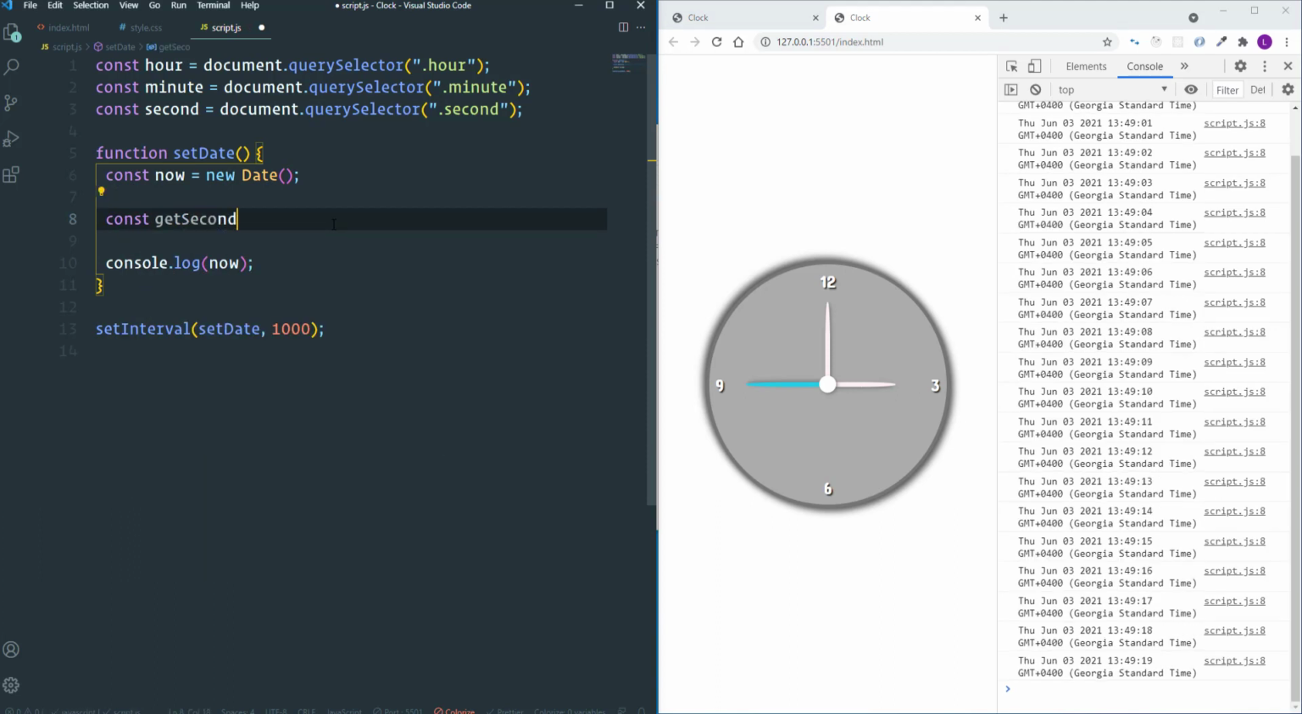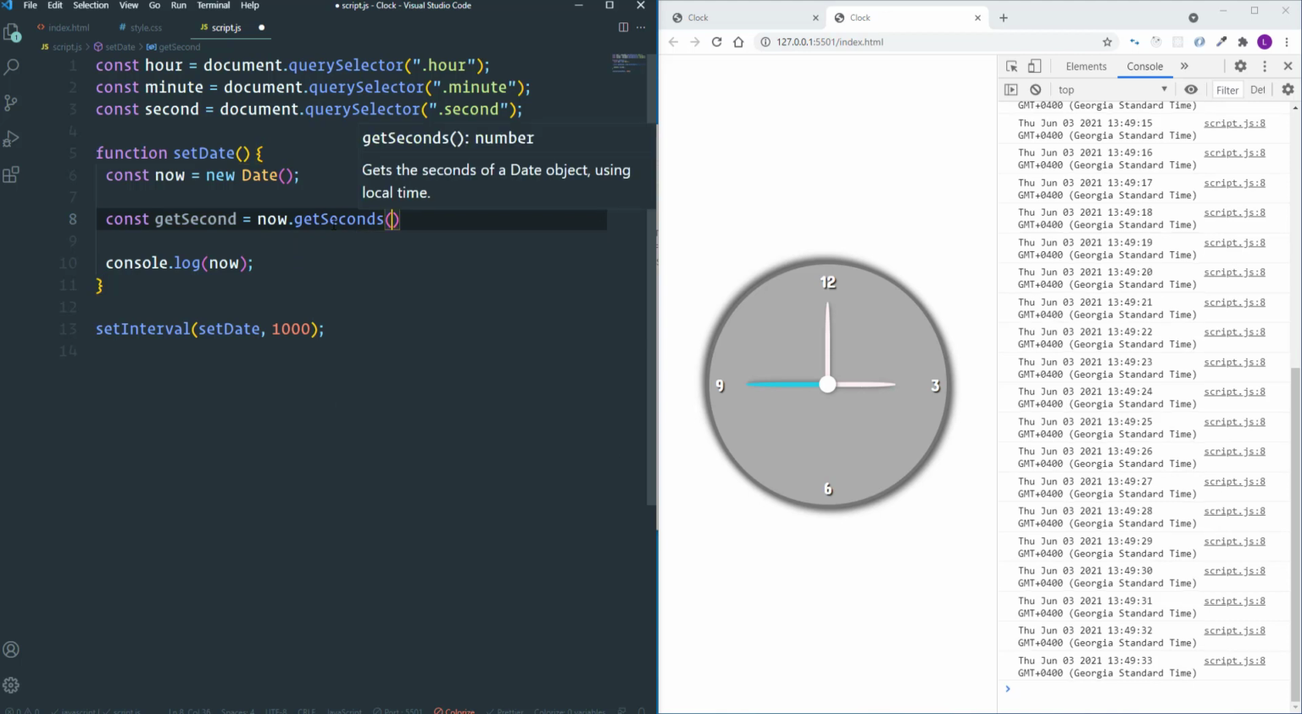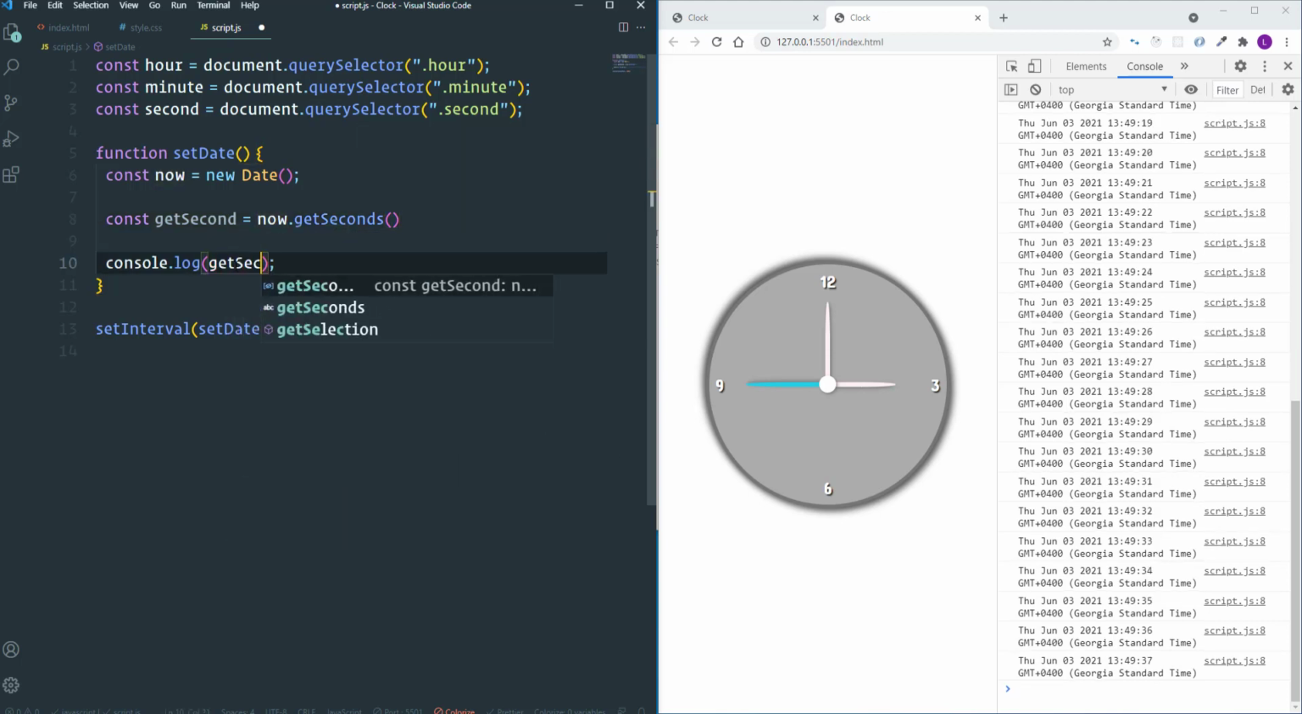In order to get the seconds from the current time, we have to use one of the built-in date methods called getSeconds. So we need now.getSeconds. If we check this variable in the console, then we will get seconds.